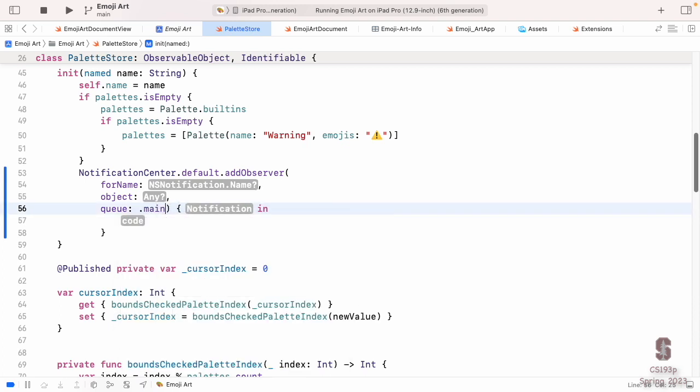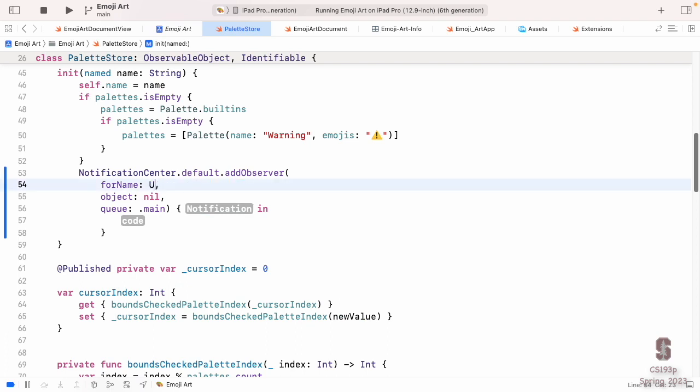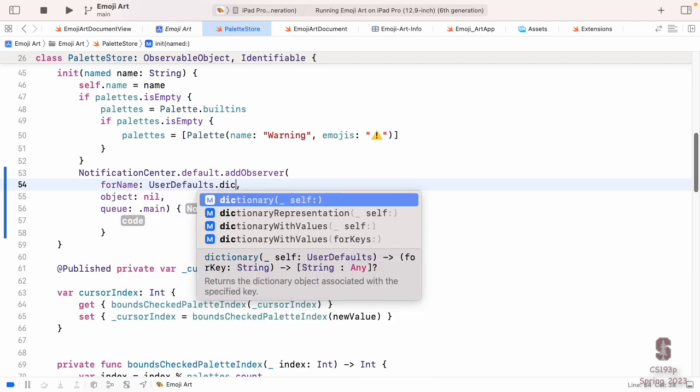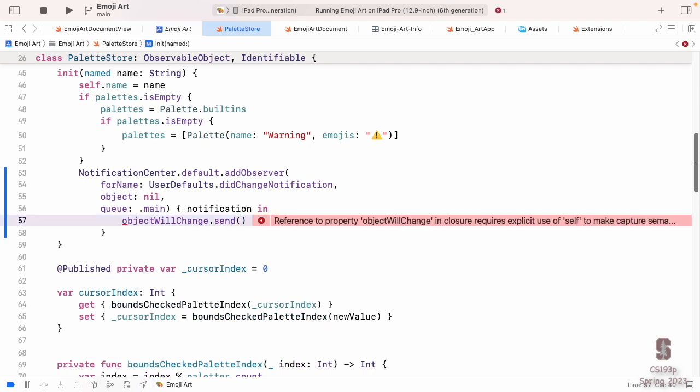So the queue, we want the main queue, of course. Object, we don't care, anybody who sends it to us. And the notification we're interested in is user defaults.didChange notification. And then inside here, we're going to get this notification passed to us so we can look at its user info, but we don't care what the user info is. And what are we going to do when user defaults changes? Our palette store, kind of like its underlying backing store changed, we want our views to update. Well, how do we make views update? Object will change.send. This is an observable object. The object will change.send says, go make the views update because I've changed in some way.